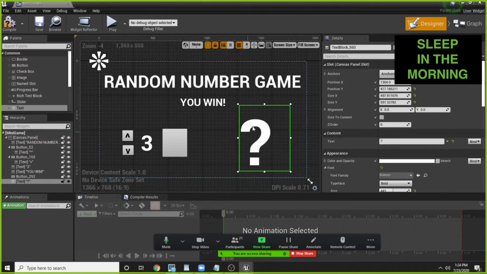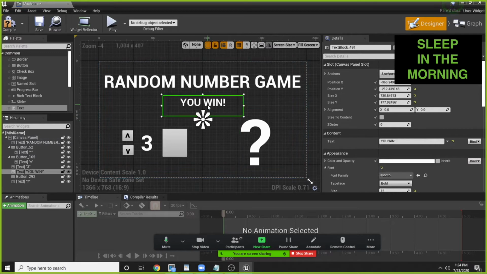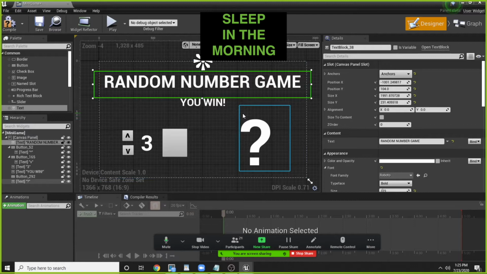Oops, I keep forgetting my anchors. So since this question mark is on the right side of the screen, let's anchor it to the right side of the screen, and I'm going to double check the rest of these. Great, so now let's move on to the game interactions.